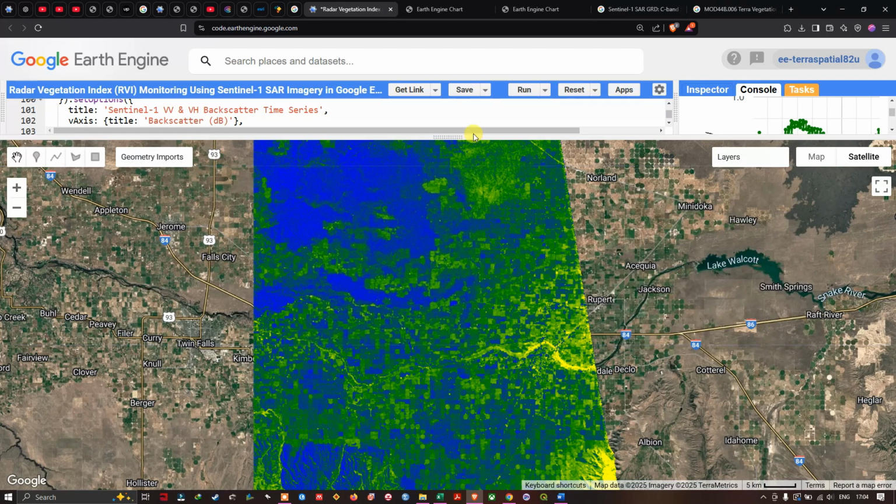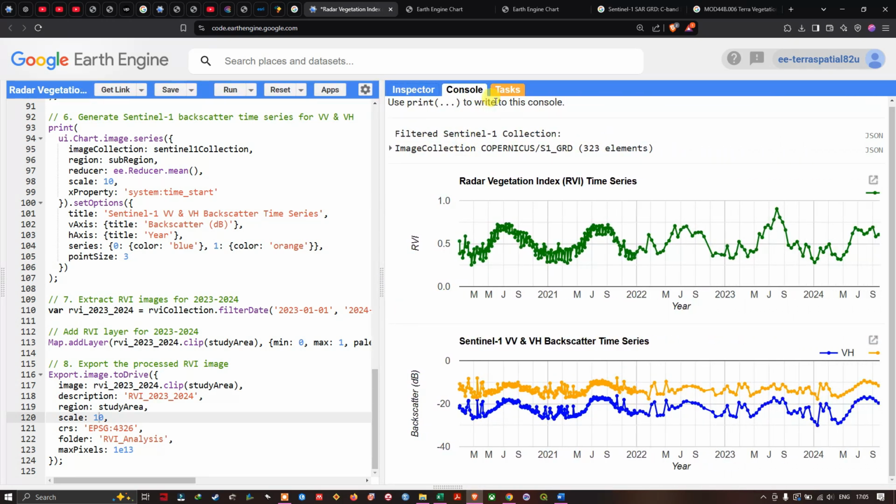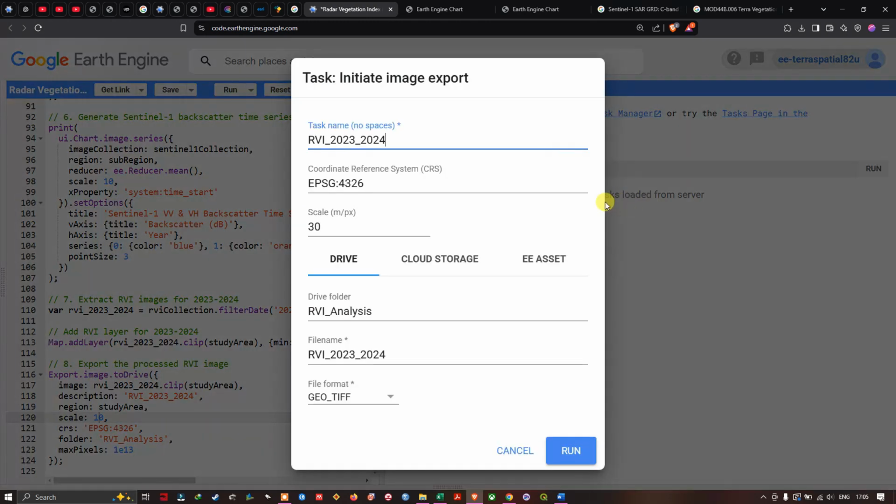And last, we have to export this image to a drive. In order to export this image, we're going to navigate to the Tasks section here. In that, we're going to click this option, the unsubmitted task, RVI 2023 to 2024. We're going to click this option called Run. And now a window pops up saying initiate image export. The task name is RVI 2023, EPSG:4326, and the spatial resolution I'm going to set to 10 meters. And we're going to export to a drive, and the file format is GeoTIFF.